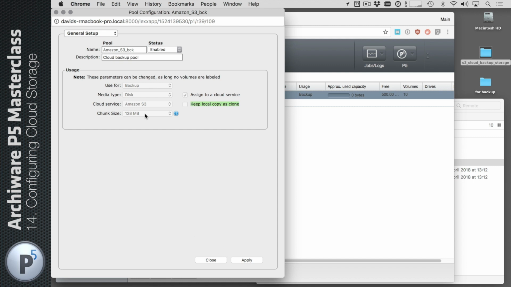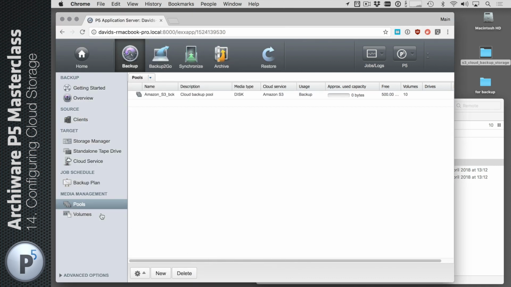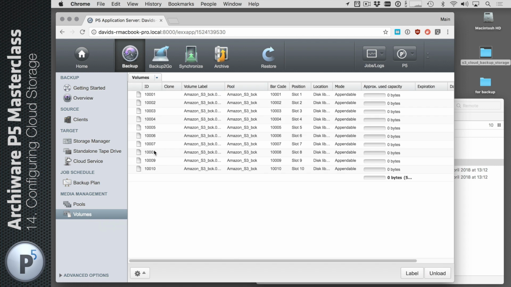These menus are grayed out because these decisions have already been made and we've labeled volumes, so you can't change these things once you've started to create volumes. We then have labeled volumes in the storage manager, and because the volumes reside in this pool which is connected to the cloud service, that's what causes the volume chunks to be uploaded into the cloud. Finally, if I list the volumes, you can see our 10 volumes listed here.